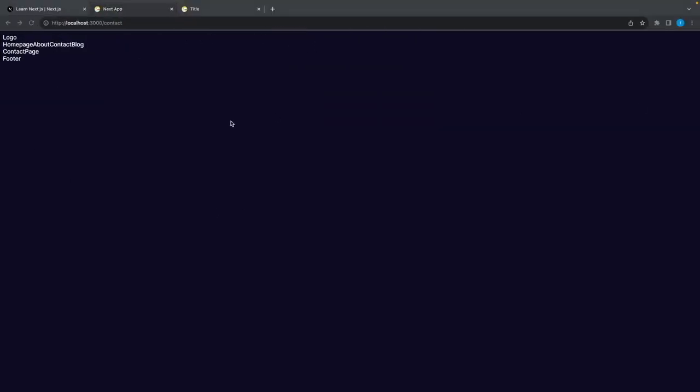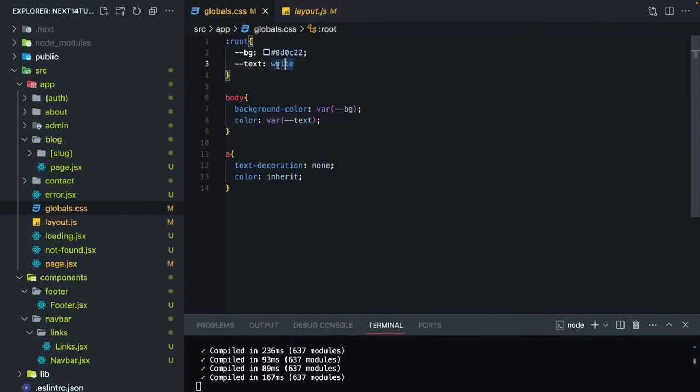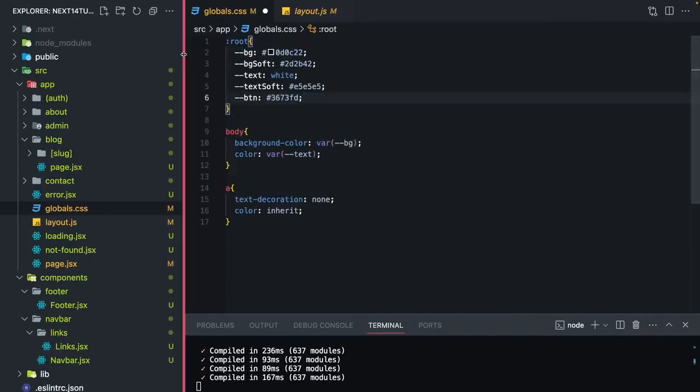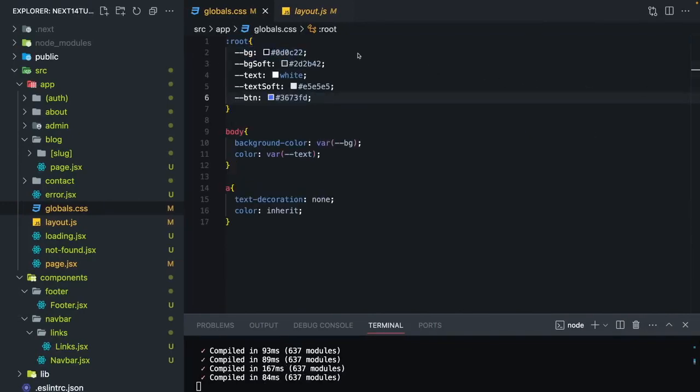So I can create other variables. I'm gonna paste them here. We don't have to waste time. As you can see, additionally, we have the soft background, the soft text color is gonna be this grayish color, and a button color. So we can use all these variables in any component or page because it's the parent CSS.